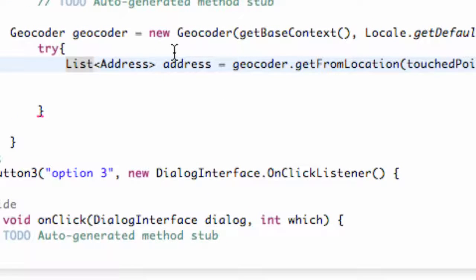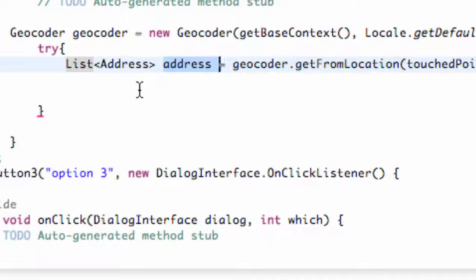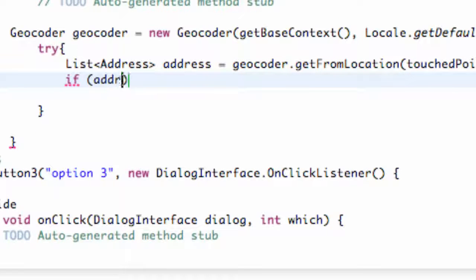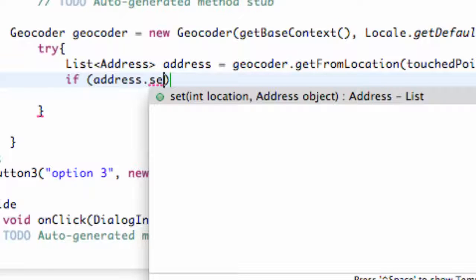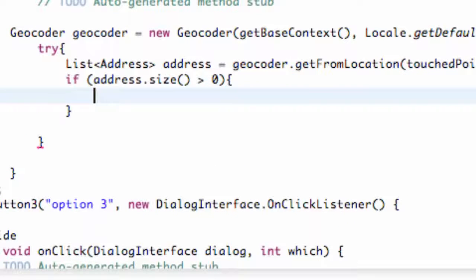And now we have our list address set up, and all we're going to do is basically see if the address size is bigger than 0, because then we'll have something within our list and we can actually reference it. So we're going to say if address dot size, and that's going to return the size of our list, and if that's greater than 0, we're going to perform an action. In this action, all we're going to do is a for loop, and we're going to say int i is equal to 0 to start with, not 1, sorry.